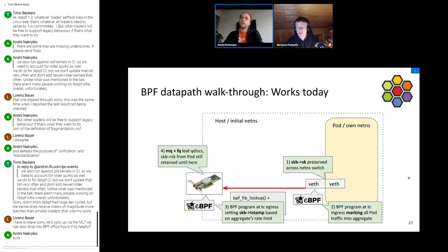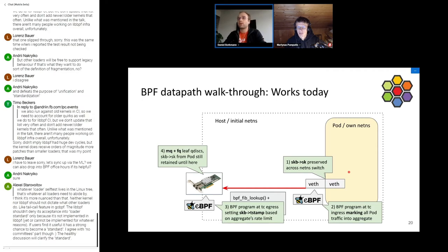And in terms of the enforcement I mentioned earlier, it works thanks to the fact that when traffic from a pod networking stack leaves the node, it first switches network namespaces, and there the socket association is still preserved. Then the BPF program on that host veth will mark all the pods into a traffic aggregate, and the BPF program, once it finally reaches the physical device, on TC egress will set the SKB timestamp based on the rate limit that was pushed down from the Kubernetes side into a BPF map, and then the MQ and FQ leaf qdisc will enforce it.